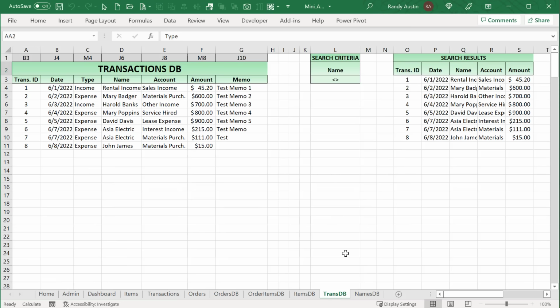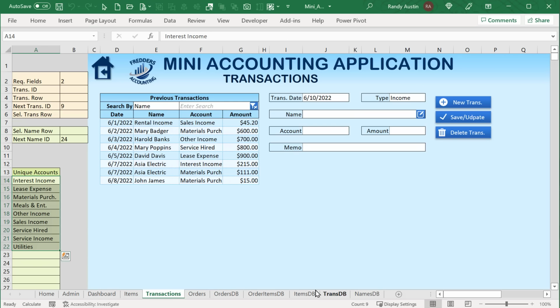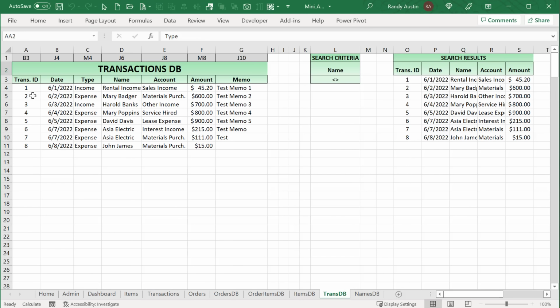The transaction database is very simple, right? Those are all going to come from these transactions, right? And that's going to come right here. We have a transaction ID, the date of the transaction, the account type, what name was on it, a vendor name, customer name, or employee name, the account that's associated, the amount, and a memo, and the names database.